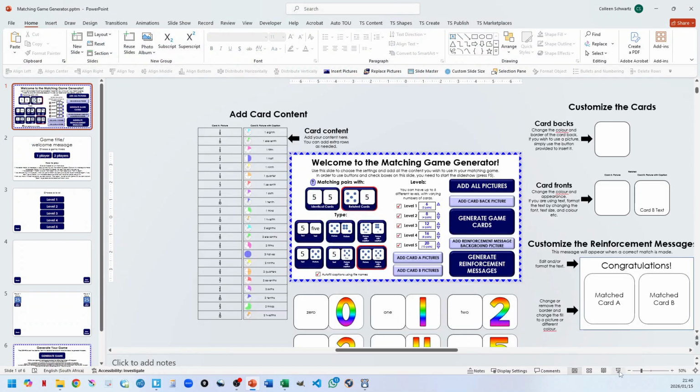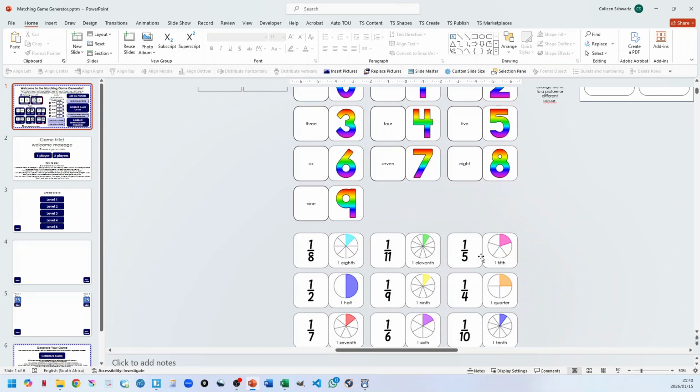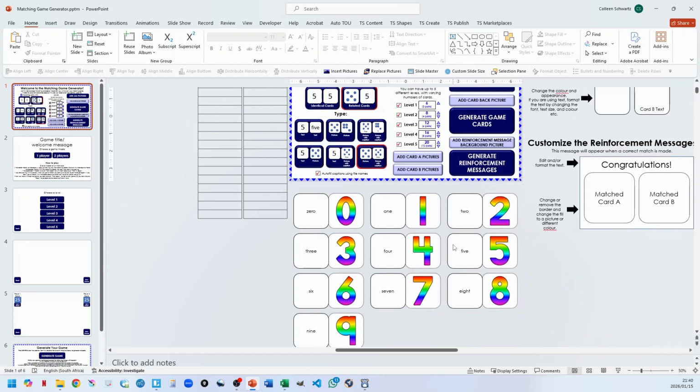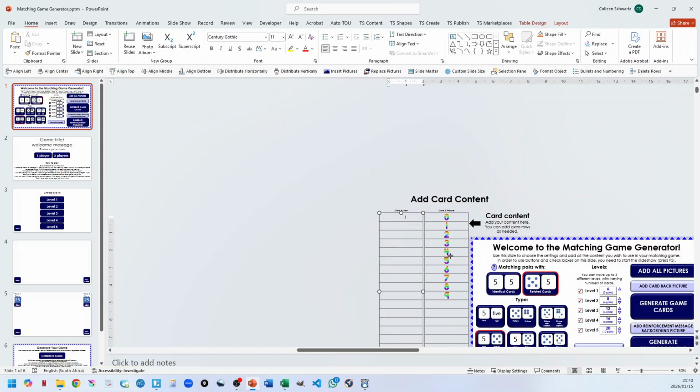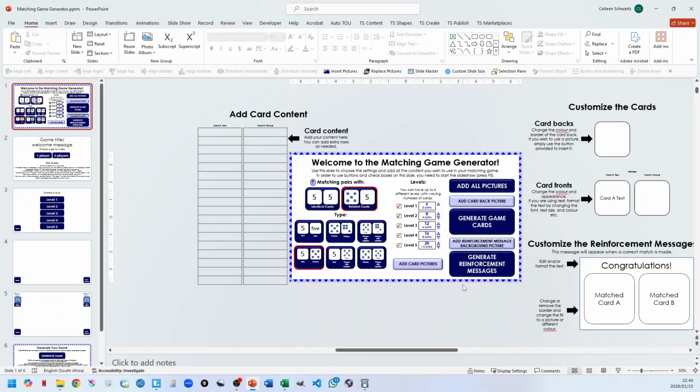And then when I generate those game cards, they will be added underneath the ones that I already created previously. Okay, so those are all the different kinds of cards that you can create. Right, so now I'm going to undo all of that quickly. Okay, so now I'm going to go through the full process of creating a game that has matching pictures.